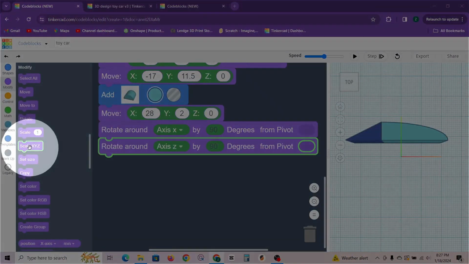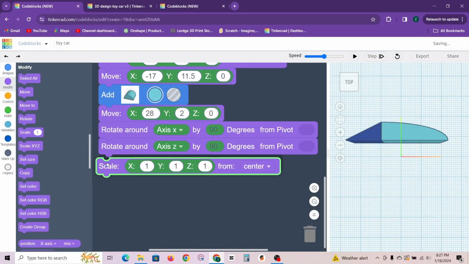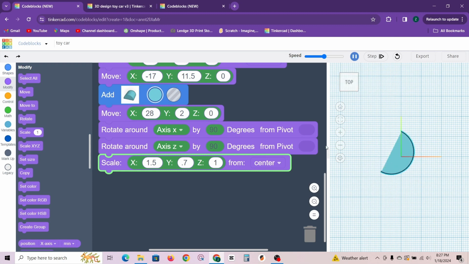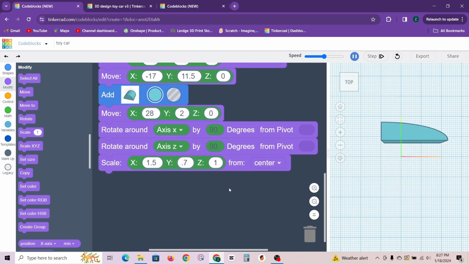After that, we'll need a Scale X, Y, and Z command. And we are going to set the X scaling to be 1.5. The Y scaling we will change to 0.7, and the Z will stay the same. That done, we can now work on the body of our car.